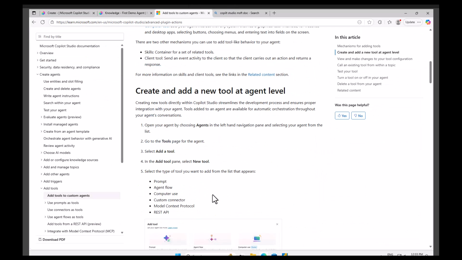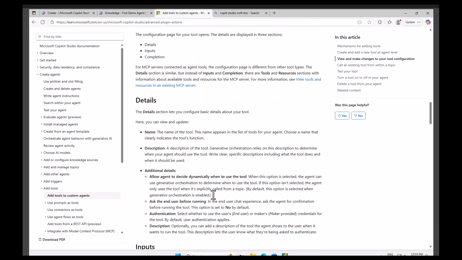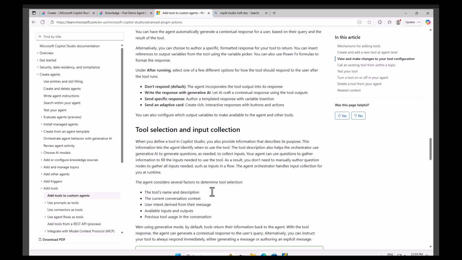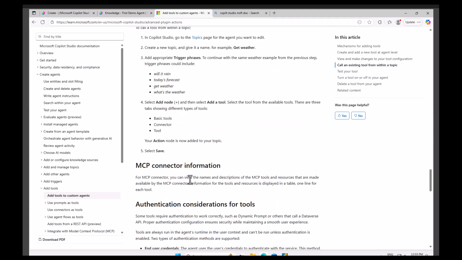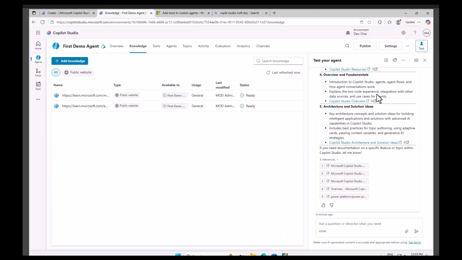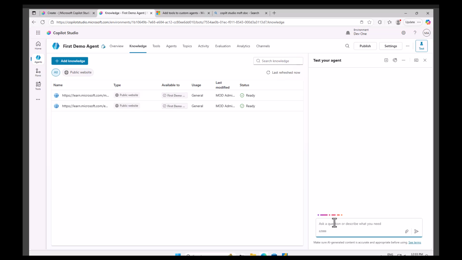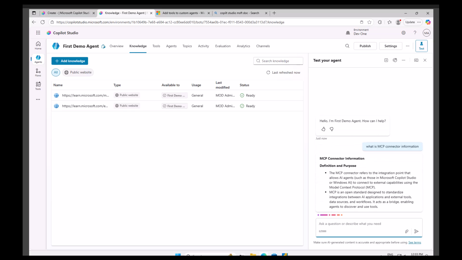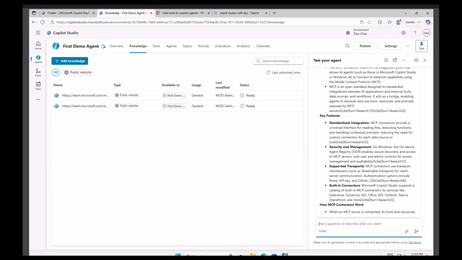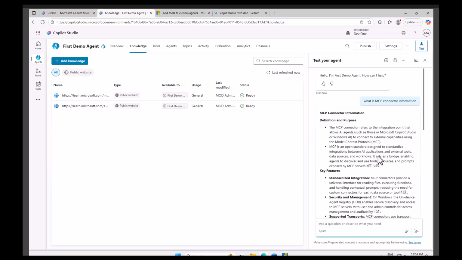Now let's ask a specific question. Let me ask any question from here. Okay, what is MCP connector information? I will again start a new session. Now let's say, what is MCP connector information? Let's see what output it provides. Okay, so you see it provides a lot of information, right?